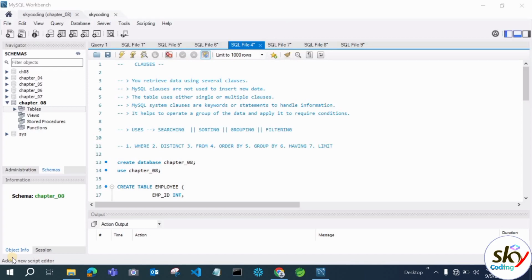This is chapter 8 and in this session we will see clauses. Clauses is a very important concept of SQL. So basically clauses we use to retrieve the data from several tables. We will see all those clauses one by one and we will do the practical, then your concepts will be more clear.